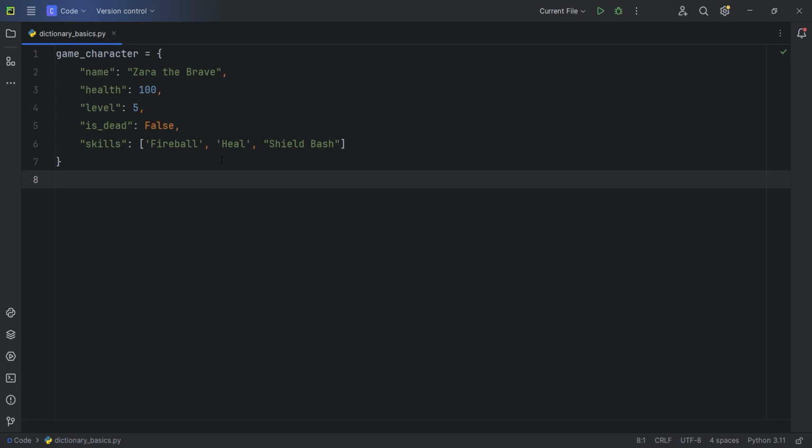So this is a simple dictionary that stores information about a particular game character. It stores the name, the health, the level, if the character is dead, and the skills. A dictionary in Python is a collection of key value pairs wrapped in these squiggly brackets that you can see on either side. Each key is connected to the value by a colon, and individual key value pairs are separated by commas, just like items in a list.